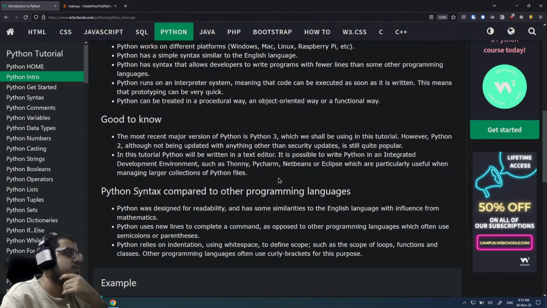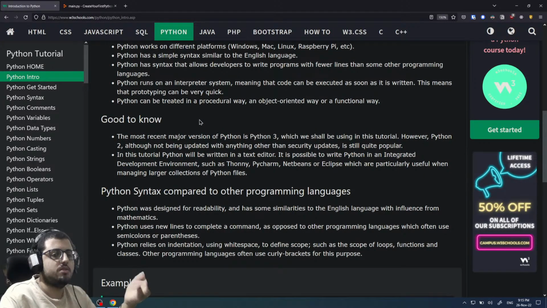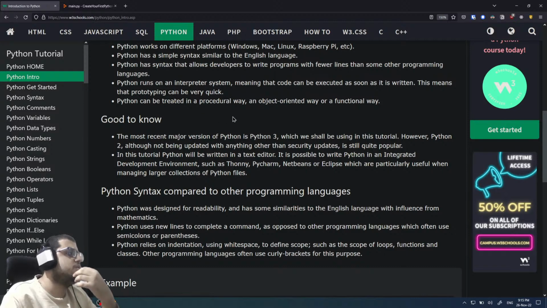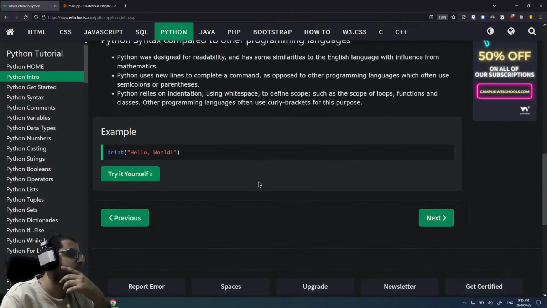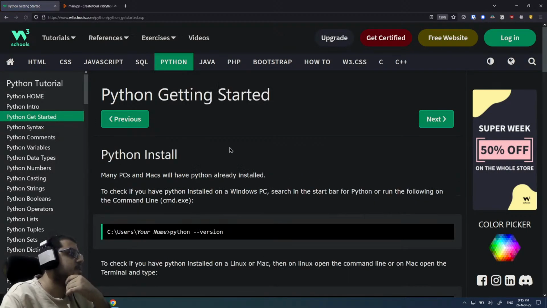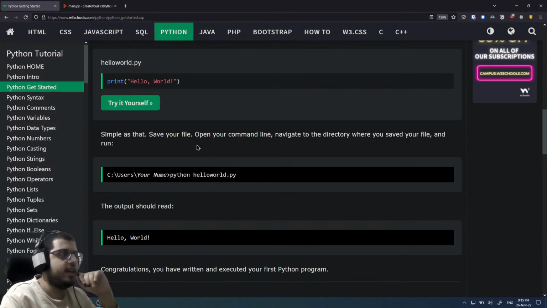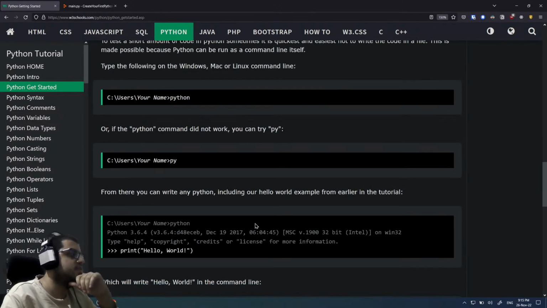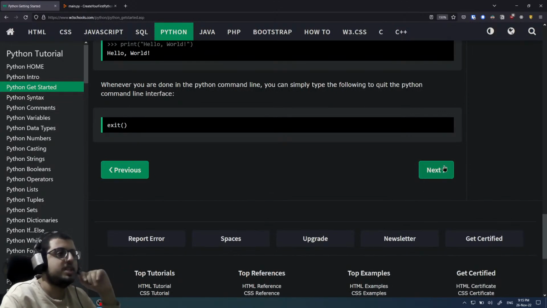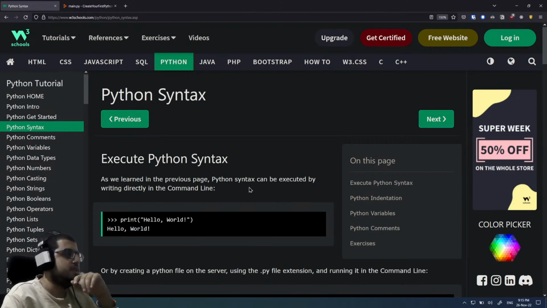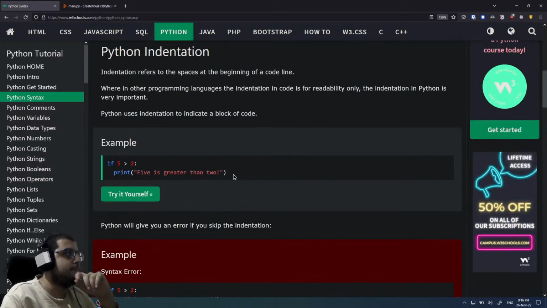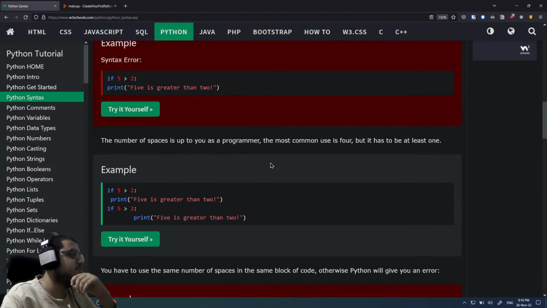Python can be treated in a procedural way, which is what we just did. You can just write whatever you want to execute as it is. You don't need to create an object or whatever like you do in Java. Okay, let's see. This is the installation. We wouldn't need this for now because we're using Replit, but you could go through this if you want to install Python on your machine and run this code directly on your machine. And Python indentation, I don't want to go through this for now.